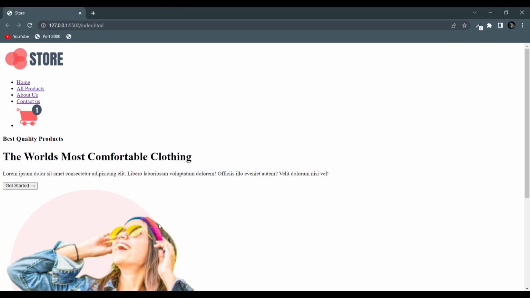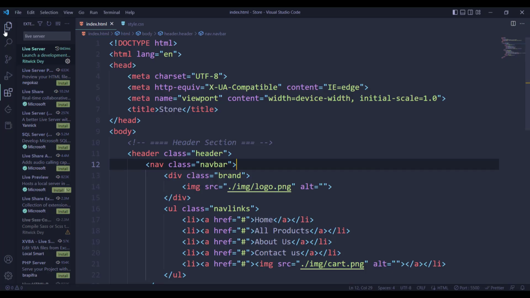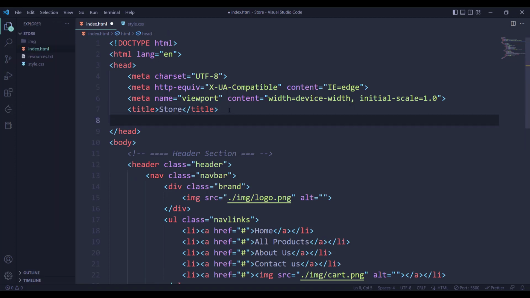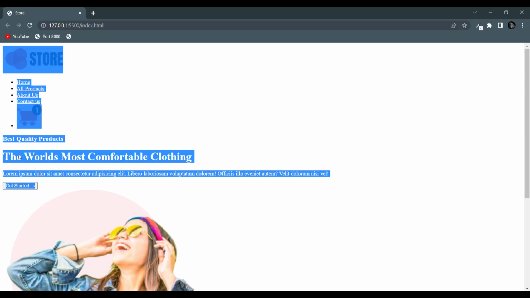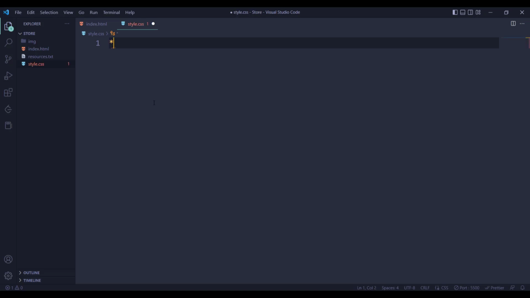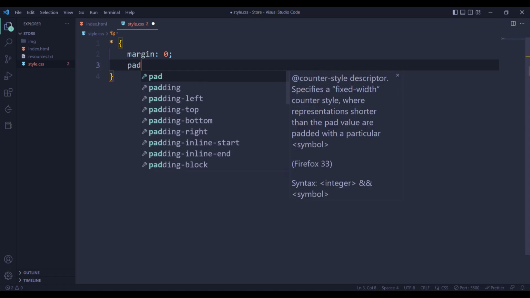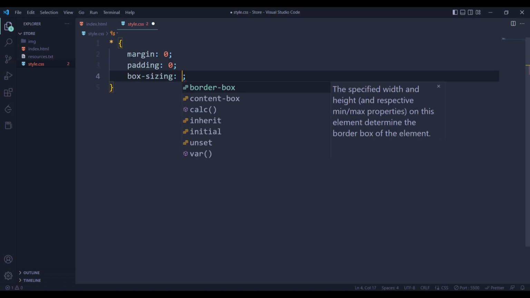So now let's style our header section. To do that, open our HTML file, and here link our CSS file. This will be style.css. So now let's open our CSS file. As you can see, every HTML element has some default margin and padding. I want to remove those. To do that, you have to select every element inside HTML, which is this asterisk, which is a universal selector. So I will set margin 0, padding 0, and box-sizing border-box.